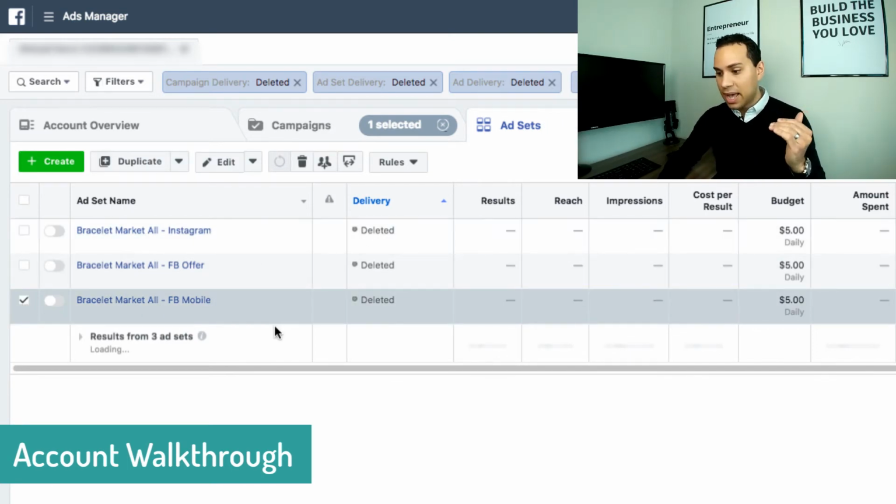That's the end of the test. And then the next test, we would duplicate this ad group, and then we would change either the targeting. So instead of targeting bracelet market all, we might target bracelet market version 2 or version 3, or we might change up the ad itself and say ad copy 1 or ad image 2.